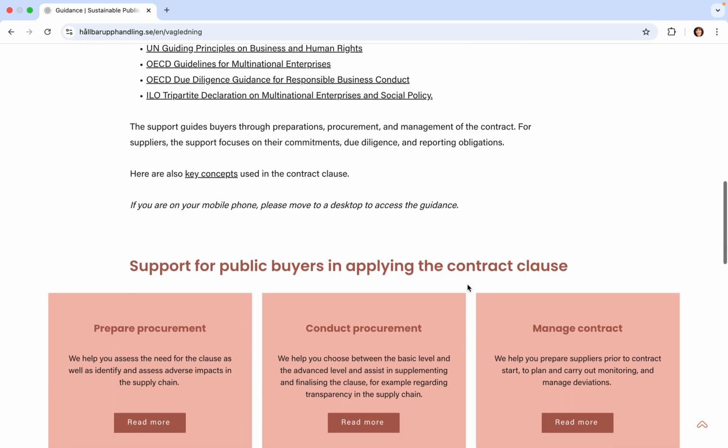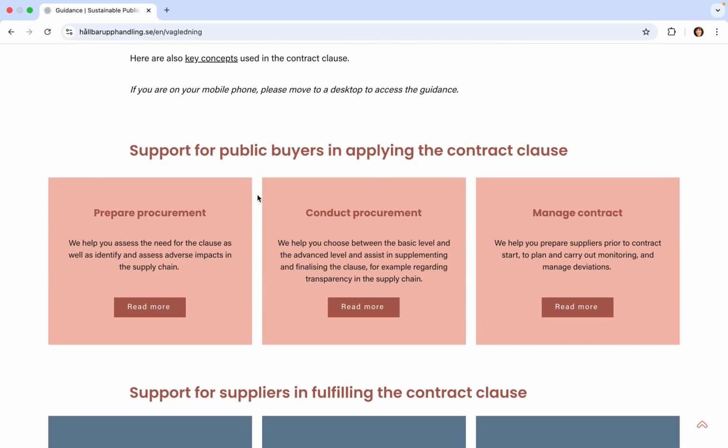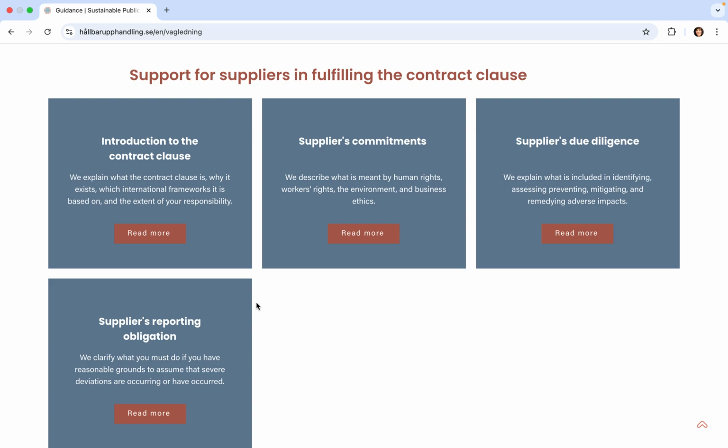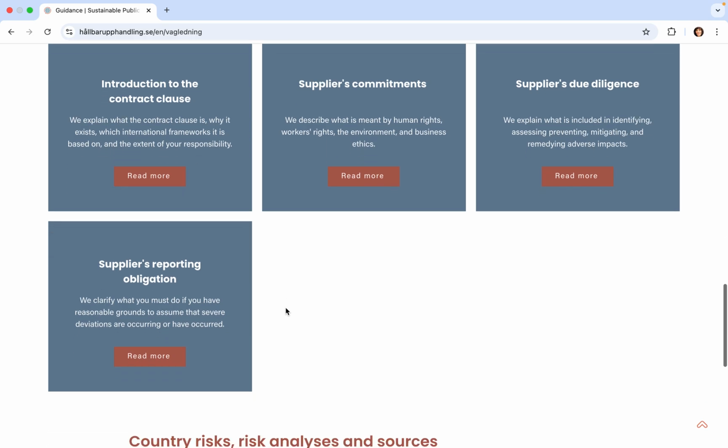If we scroll down the page, you first see 3 sections with support for public buyers in applying the contract clause. And then you see 4 sections with support for suppliers in fulfilling the contract clause. I will go through these in more detail shortly, but first, let's look at some other important sections further down the page.